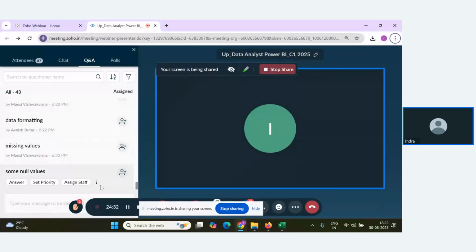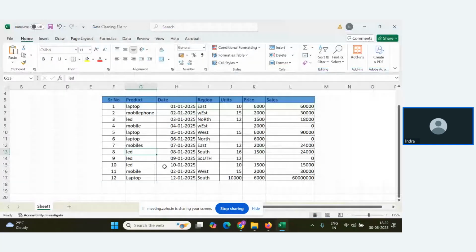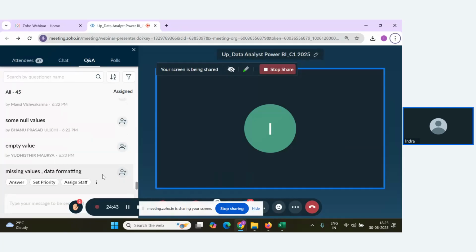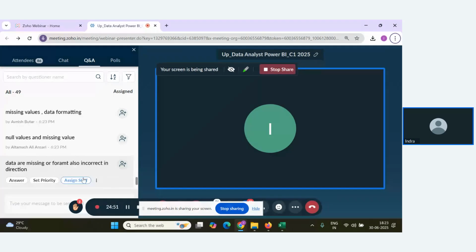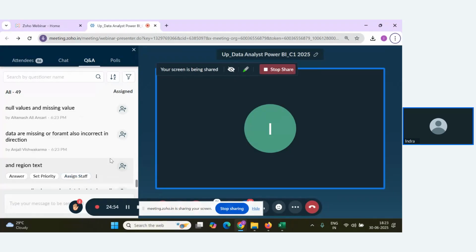Somebody says missing values, null values. Yes. If you see, guys, there are certain missing values. So once you fill these missing values, you will get these values, right? These are missing values. Second, what is the second issue? Data formatting. What is the format? You can see the data here. I have not given any kind of format to the date. The data format is also incorrect.